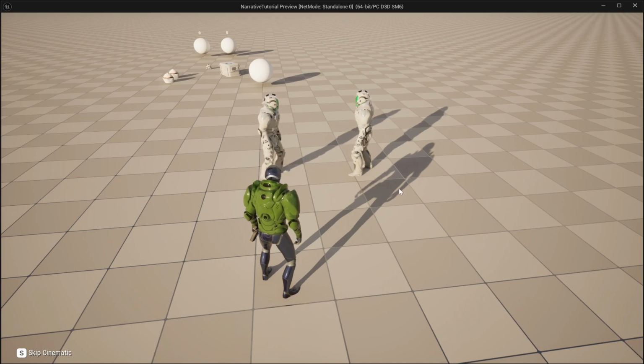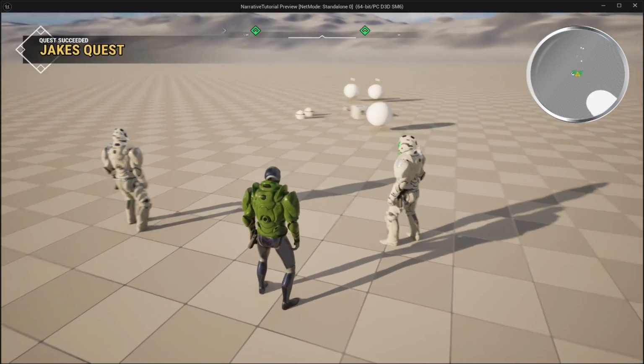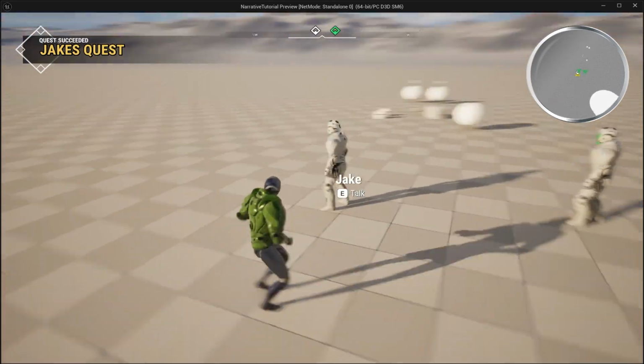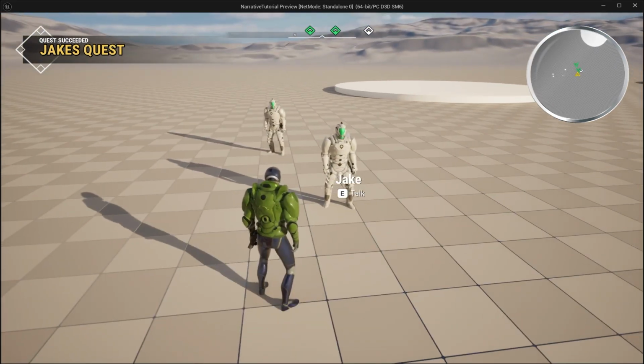And there we go. Now in the demo level, we actually spawn a pistol in, and he puts a pistol on the table. But yeah, you can see that works quite nicely.